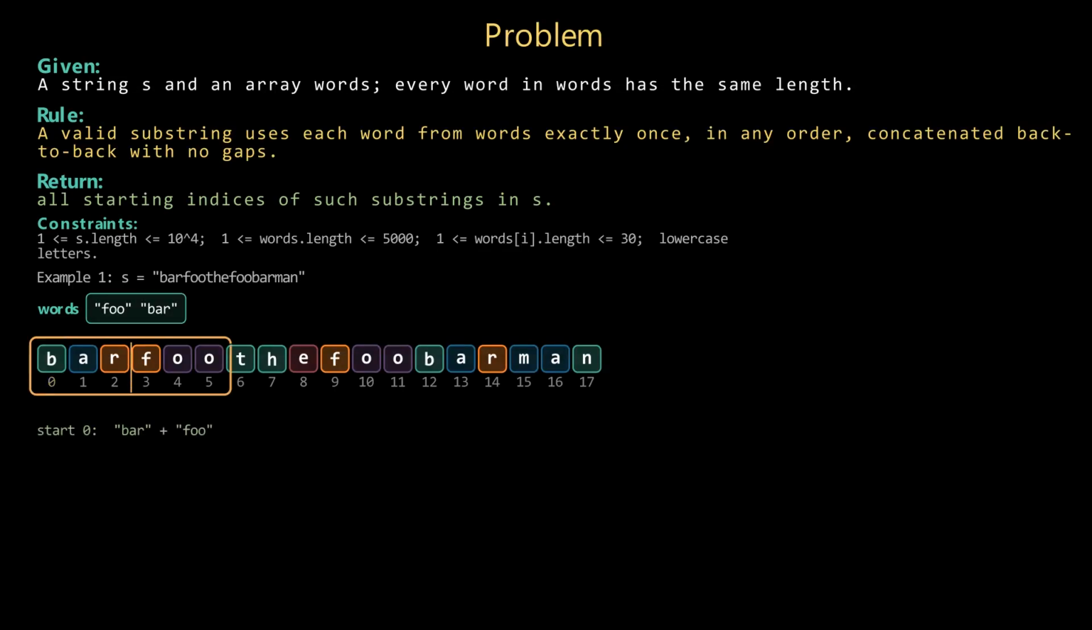Example 1. At index 0, barfoo splits into bar and foo, both words from the list. At index 9, foobar splits into foo and bar. Starting indices 0 and 9.